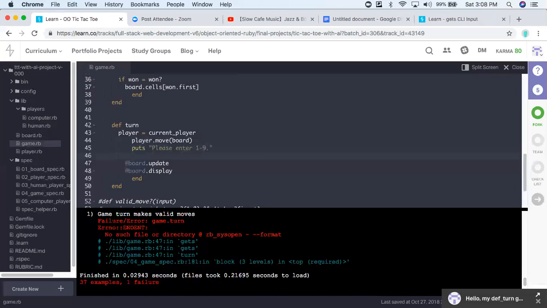I like the idea of update because move really only asks the player where they want to go and gets their input. That's all move does. So we haven't actually physically done anything to the board yet. Oh, to answer your question, I think update would take the player. Well, let's take a look at the board class and just double check.